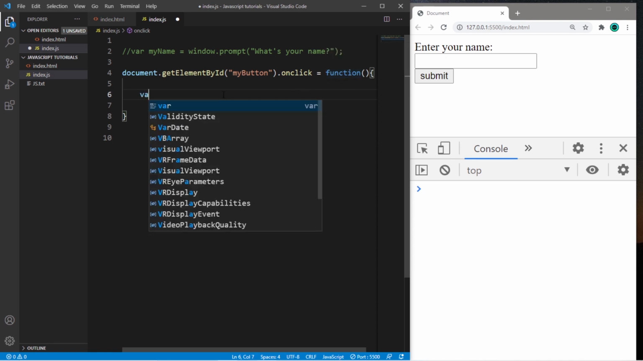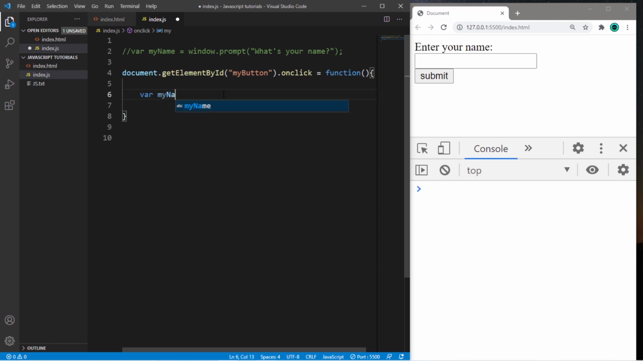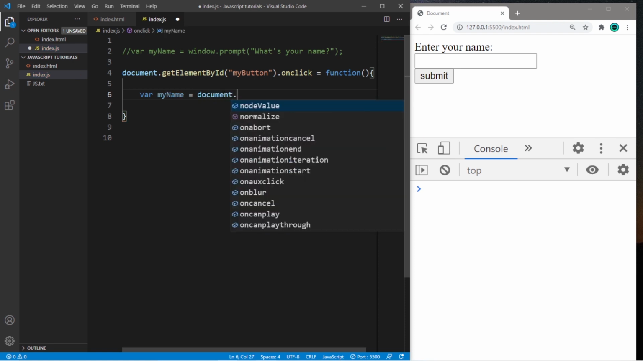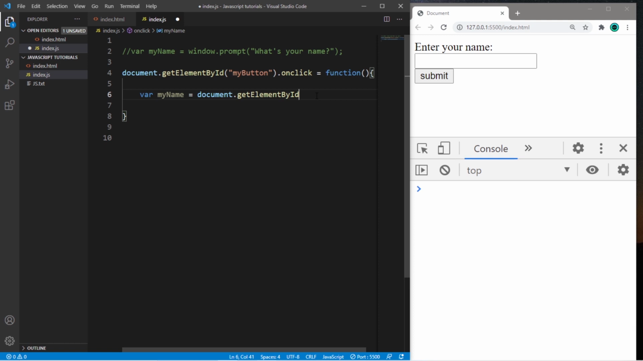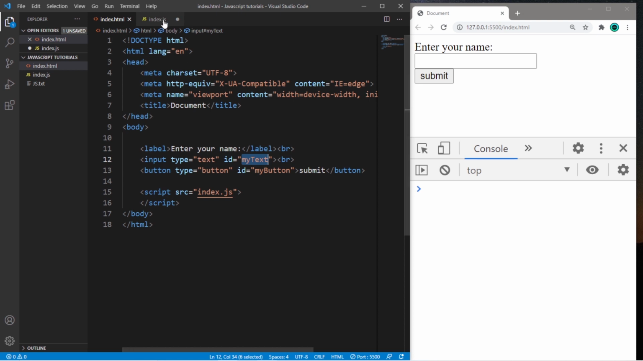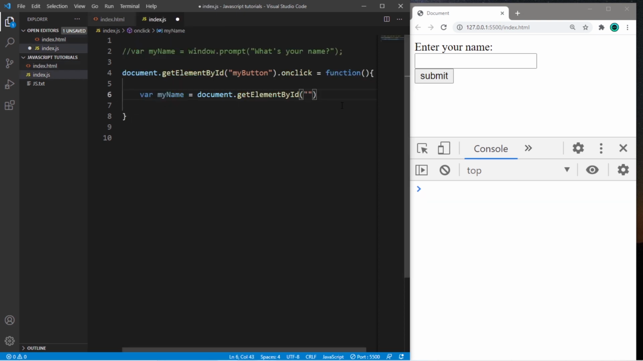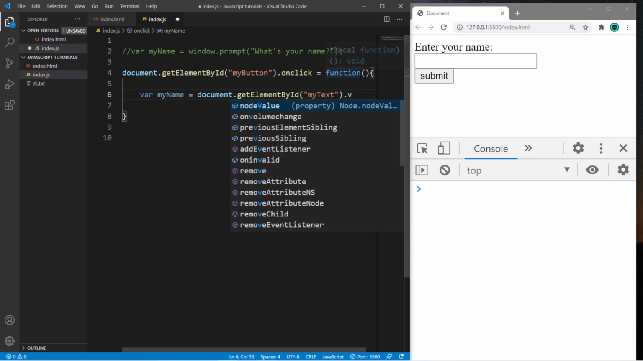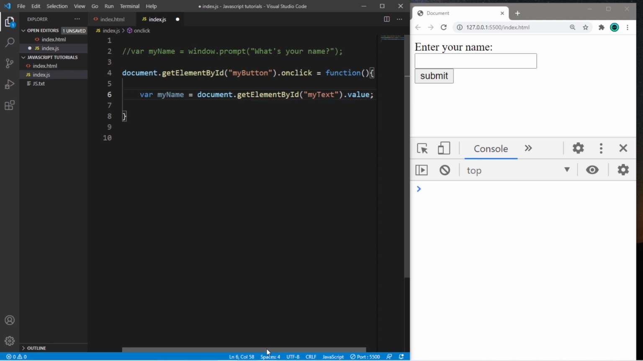Now, if I can sum up what a function does, it's going to perform some task for us whenever it is called. So what we'll do is take a variable, let's say var myName, and we are going to set this equal to document.getElementById. And this time we're going to get the ID of our text field, which was myText. So within parentheses and quotes, we will set this to myText. And we need to access the value, so add .value. Now, basically what we're doing here is that whatever we type into our text field, when we click on our button, we're going to get the value from our text field and assign it to this variable of myName, and then we can use myName for something.